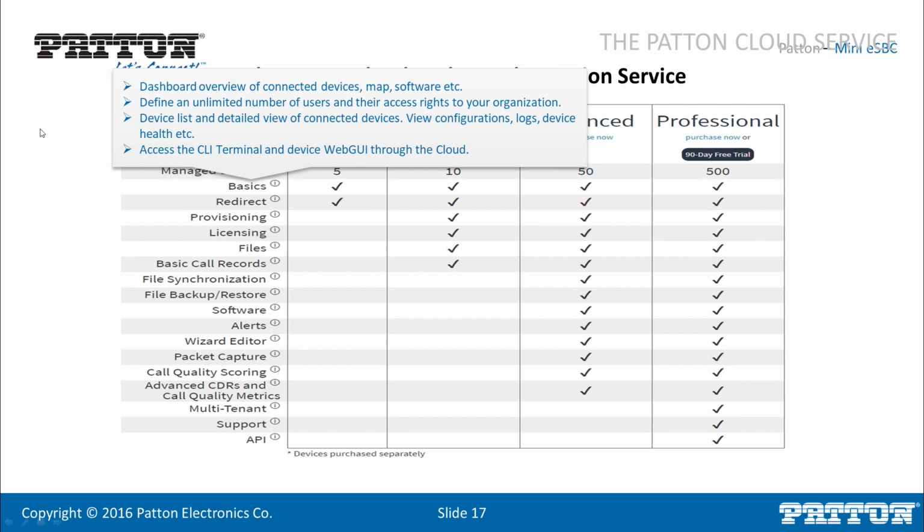Then, of course, we give you all of these tools. So the Patton Cloud, we call this an edge orchestration service, and it is your typical recurring revenue model, if you will. There's a free plan.